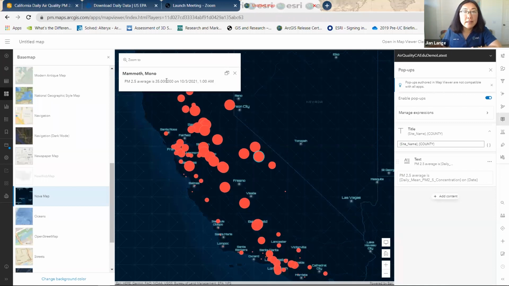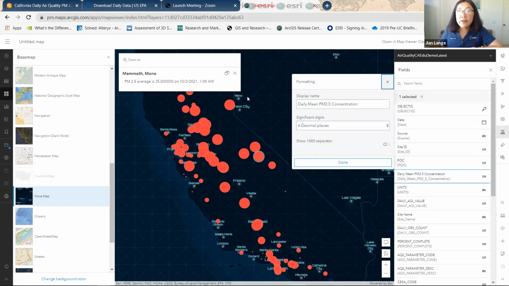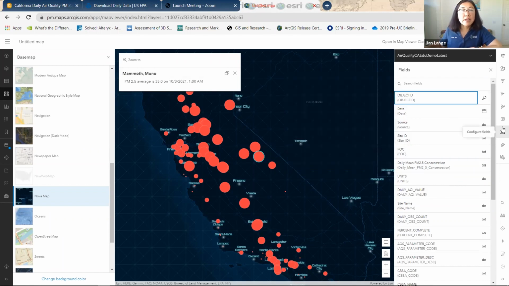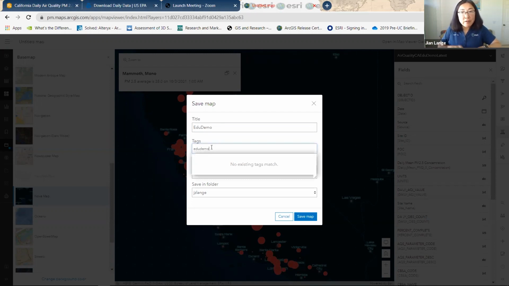As you can see, it has many zeros after the decimal point. So the next thing we might want to do is configure the field. For this specific attribute, we would like to have only one decimal place. There, much better. So that's a quick map configuration. I'm happy with this. Now I can just save my map. Let's call it Agile demo. Not being very creative here.